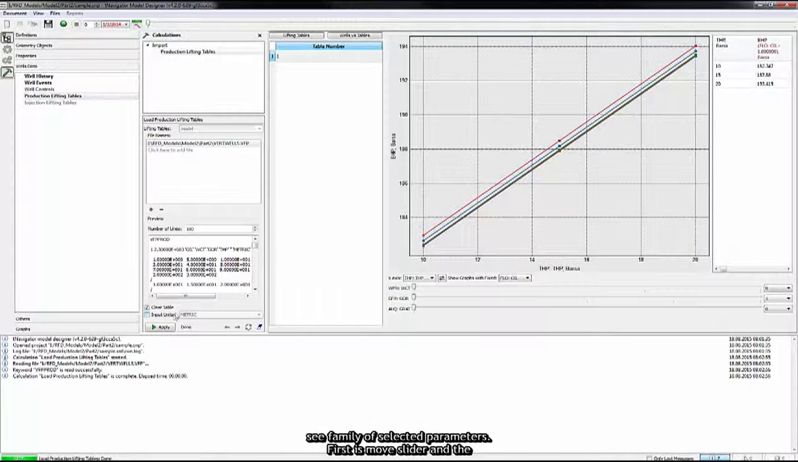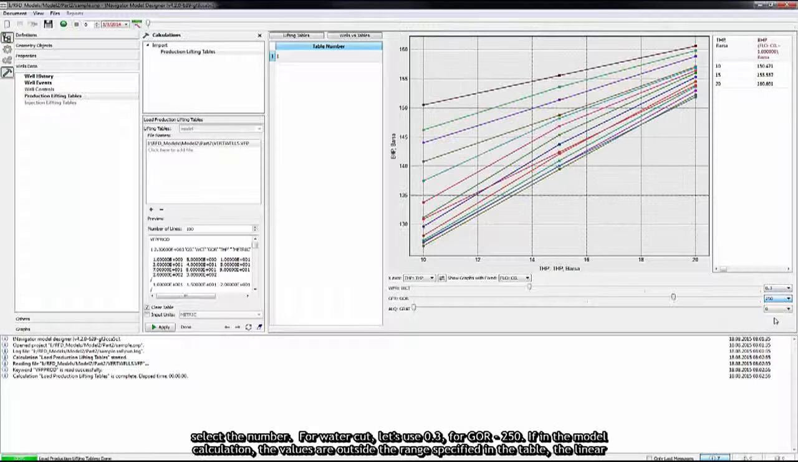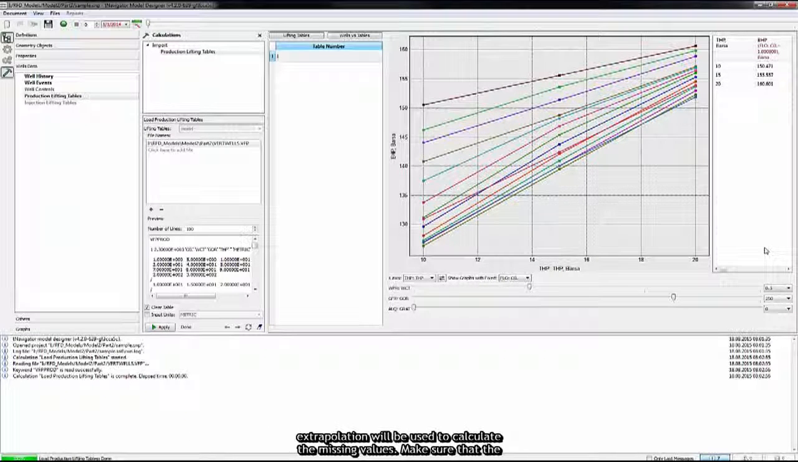Now there are two ways to see the family of curves for selected parameters. The first is Move Slider, and the second is to select the number. For water cut, let's use 0.3. For gas-oil ratio, 250. If in the model calculation the values are outside the range specified in the table, linear extrapolation will be used to calculate the missing values. Make sure that the given values in the table cover all cases that may occur during your model calculation.